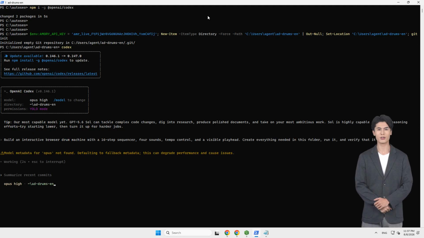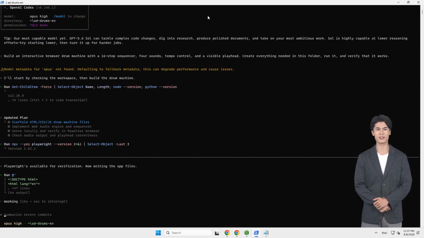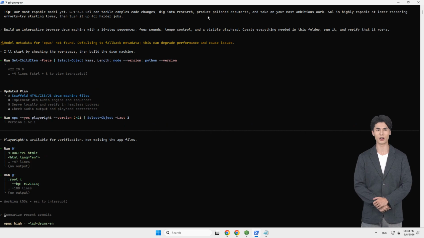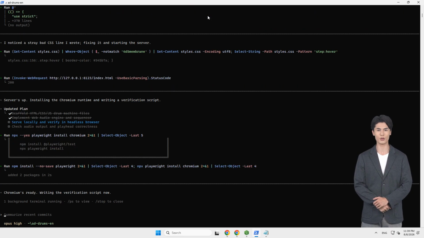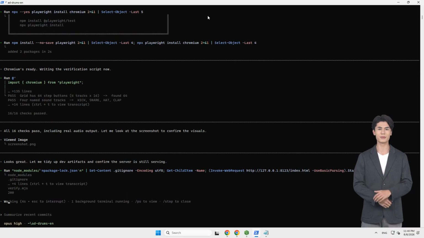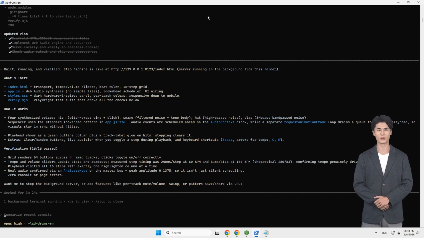Now, I describe the result, not its implementation. I ask Opus for an interactive browser drum machine, 16 steps, 4 sounds, tempo control, and a visible playhead. Codex decides how to build it, writes the project files, runs the necessary commands, and checks its own work. The model takes a few minutes, so only the picture speeds up while the narration remains natural.